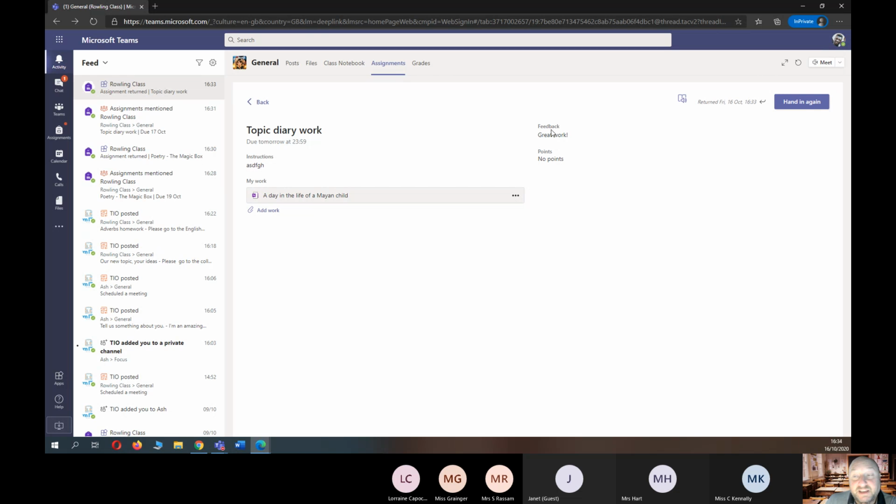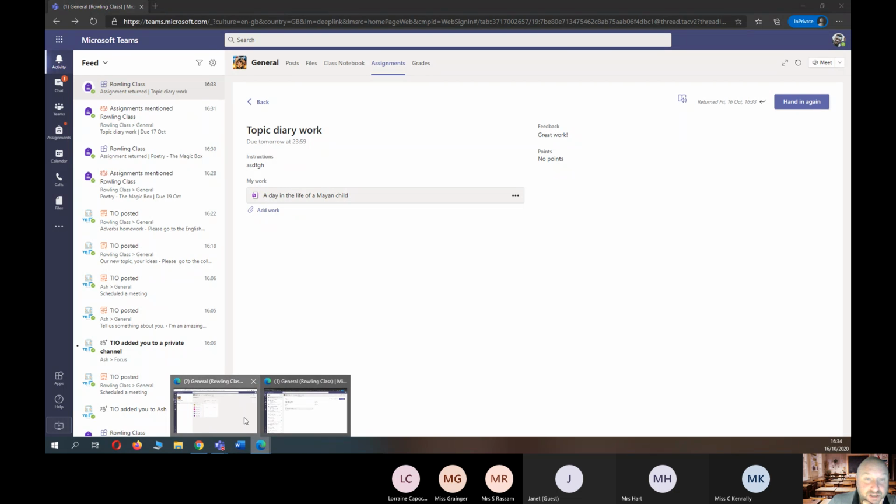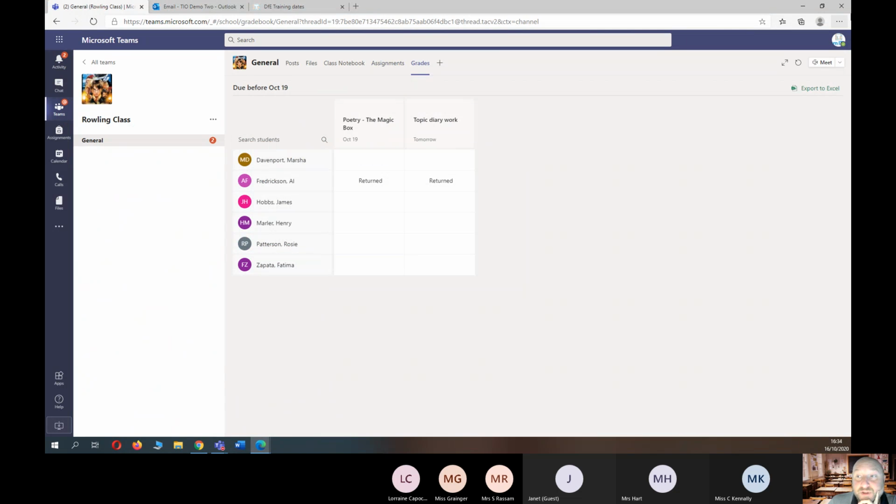And he can see my feedback again in real time. So really powerful tools, really useful. On the teacher side, in the grade sheet, you can actually also export this to Excel.